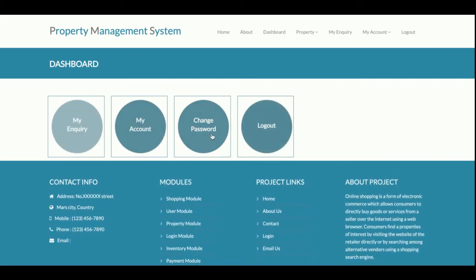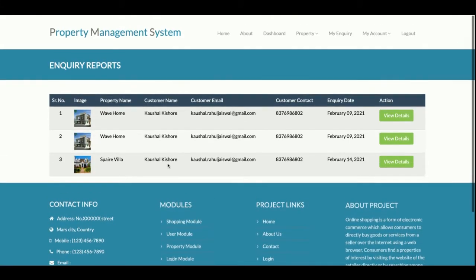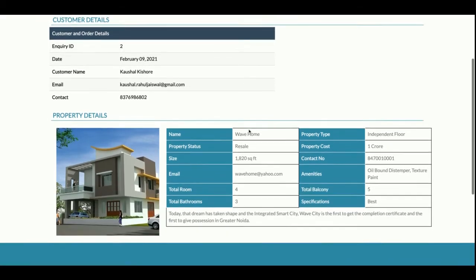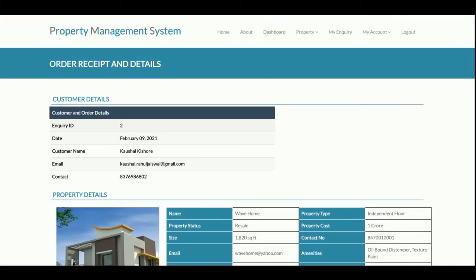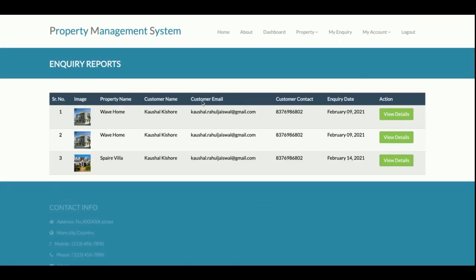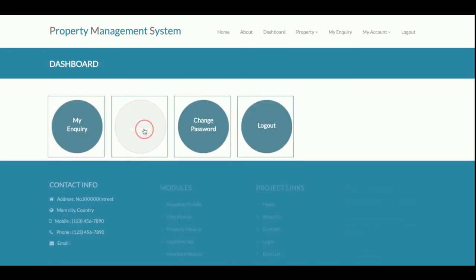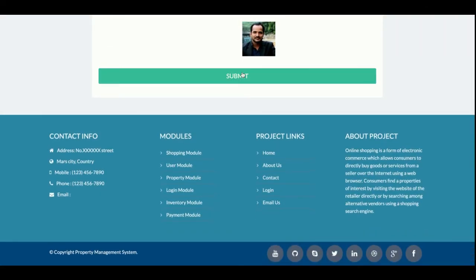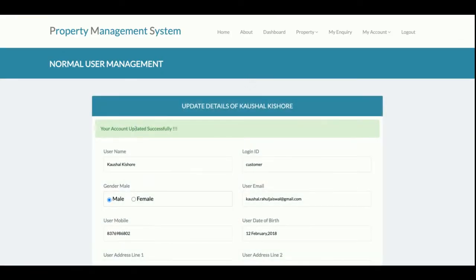So this is the dashboard, the customer dashboard. Here you can see my inquiries, all of the inquiries which you have sent, right? Once you click on view details, you will be able to see all of the details for which you have sent the inquiry. You can see these are the details of the property and the inquiry name. This is my inquiry. This is the dashboard. This is the my account page from where you will be able to update your account details, right? Once you click on submit, you will get the message that your account has been updated successfully.